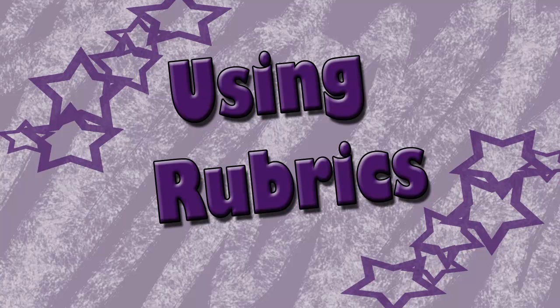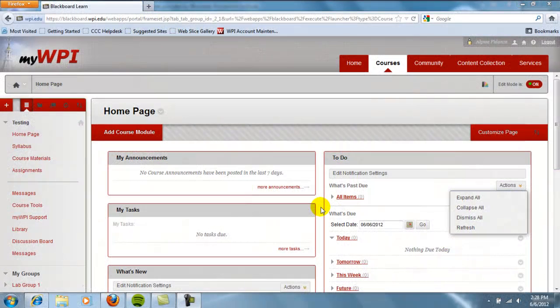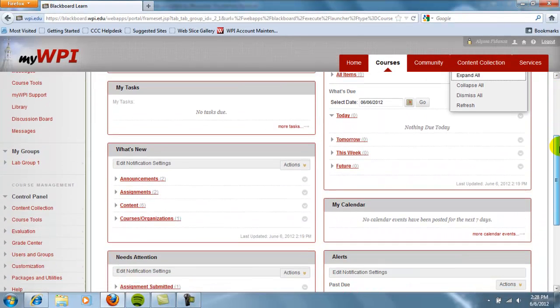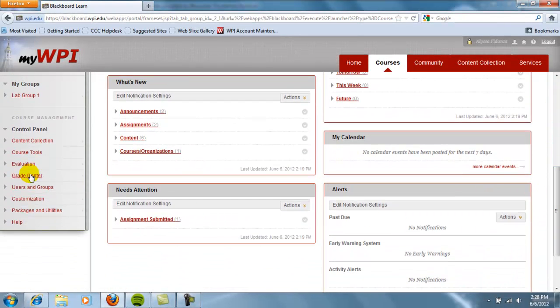Rubrics are a great way to help standardize grading processes. They can be especially helpful if you have a TA or a grader and want them to follow specific guidelines for grading. To start, ensure Edit Mode is on and scroll down to the Course Management menu under Course Tools and select Rubrics.